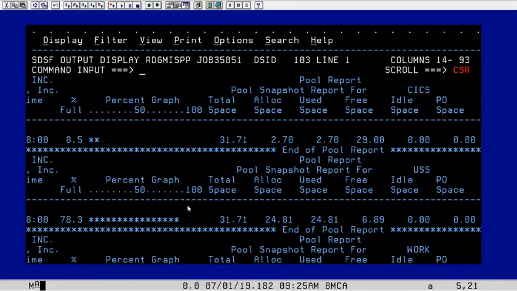And so you'll see that 78.3% is USS. So you'll see these little asterisks go almost over to the 100% mark. This one being only 8.5%, two little asterisks. So it's way over here. But we get our total space, 31.71. This is in gig, 2.7. 2.7 is used. 29 is free. We don't have any idle space, and we have no partition space.